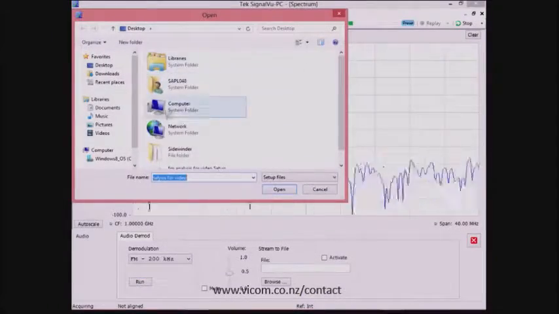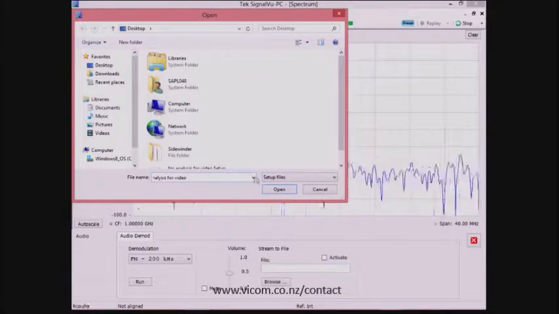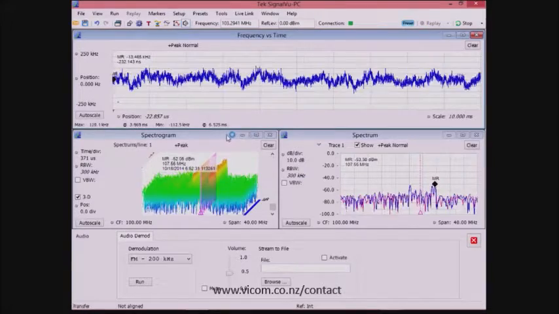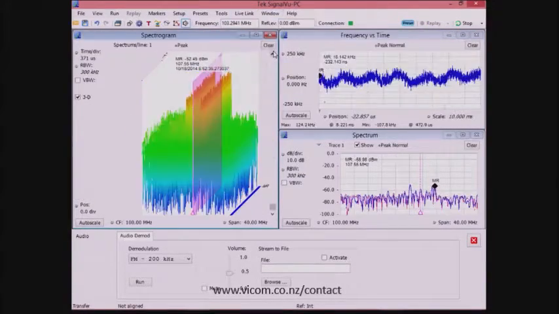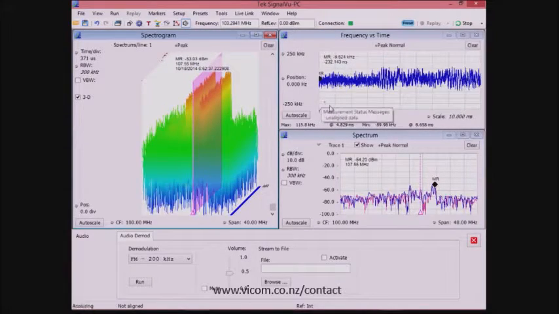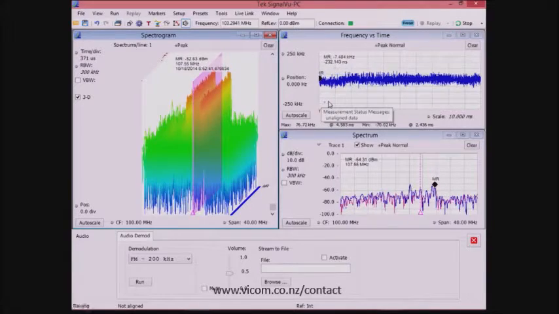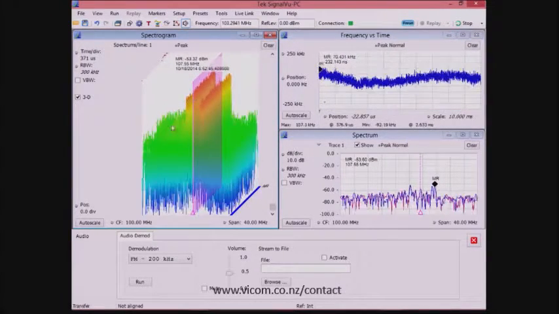Next, we will load a saved setting with some additional measurements turned on. I'll point out that all of the measurements are included in the base product SignalView PC software, which is controlling and powering the RSA306. On the left-hand side, I see the 3D spectrogram. This is a 3D display of the spectrum history over time, with the most recent spectrums in front and the older spectrums in the back.